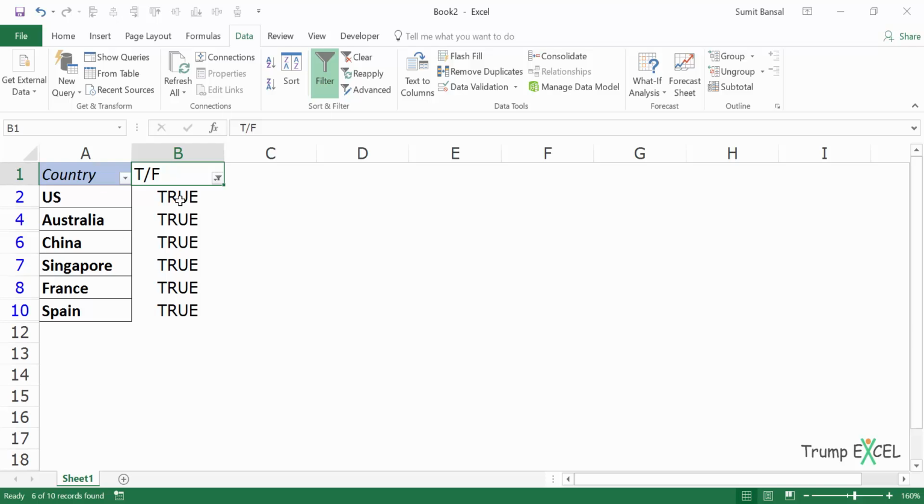So these are the 3 ways you can filter cells that have text in bold font format in Excel.